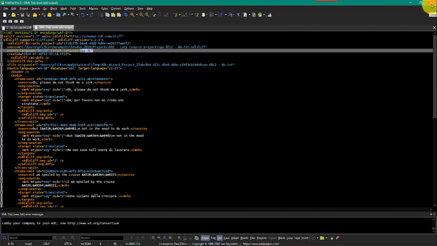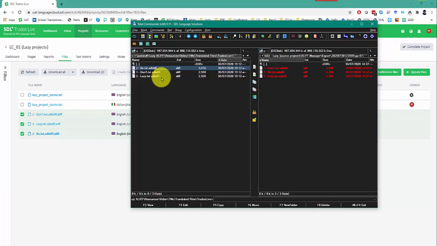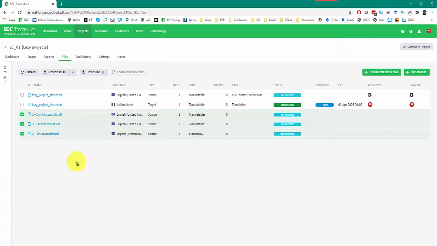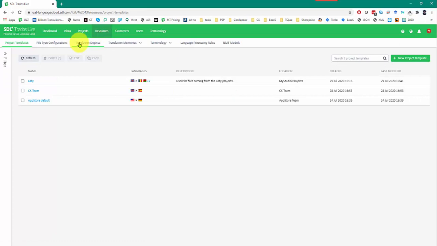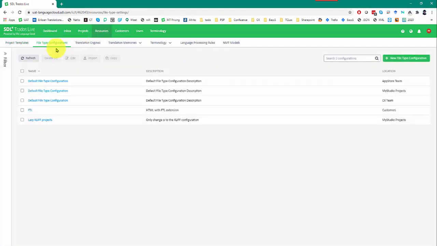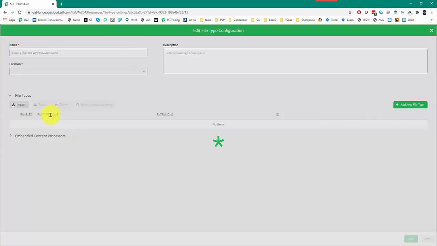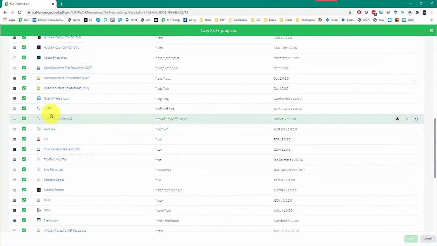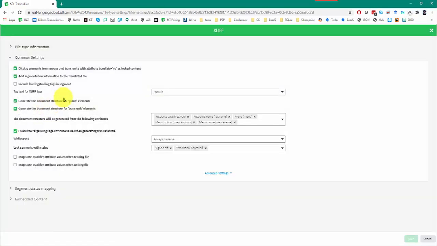Just in case anybody's watching this to see how to do this in Trados Live, I'll just give you one little tip that I noticed when I was doing this. In your resources, you can create different types of templates for file type configurations, for example. And I created one for my lazy projects. And the reason I did this is because on the XLIFF file for Trados Studio as well as for Trados Live, we have this option to add segmentation information to the translated file. And the default setting for this is to not have that checked, which for most users is right most of the time, which is why that's a default.